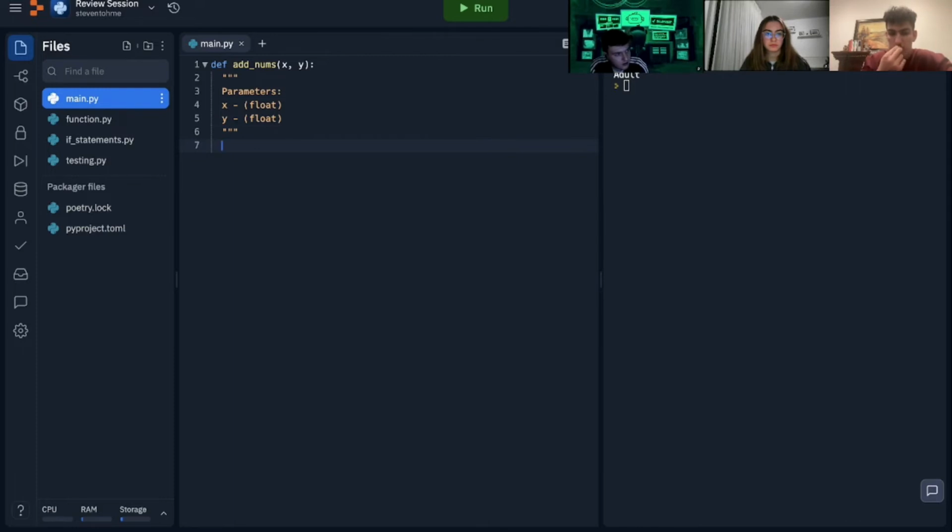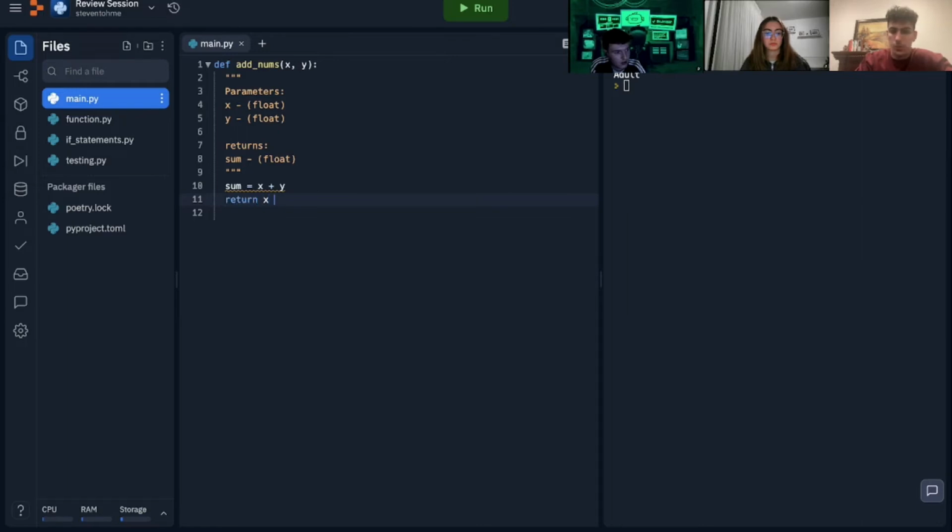So we want this function to add, and let's also put a return. Returns sum, which is also a float. Okay, so we can just say sum equals x plus y, and then return sum. Very similar to the first function that we wrote. And if we call this function, sum equals add_nums of, let's say, 1 and 2, and then we print sum.